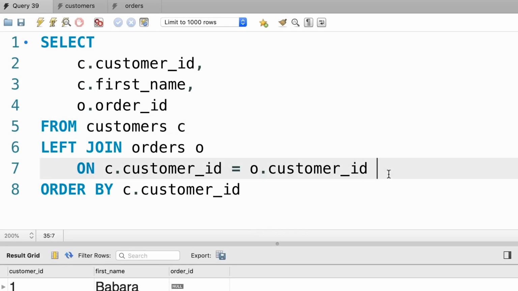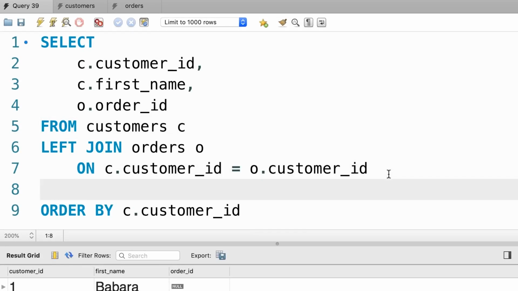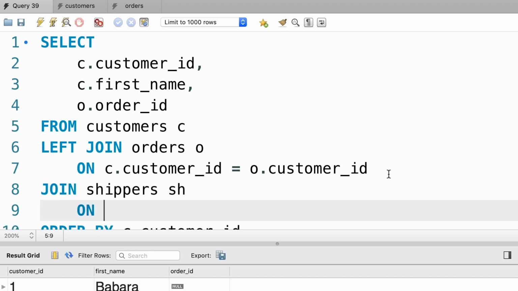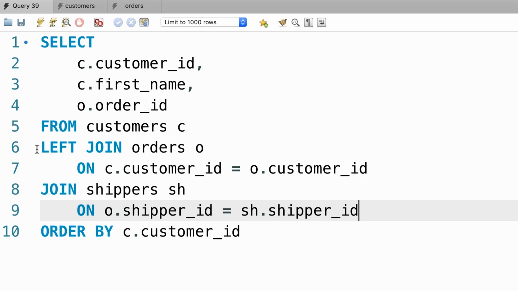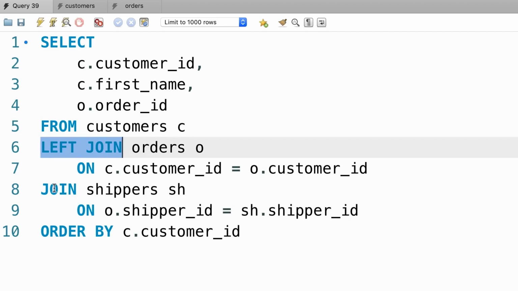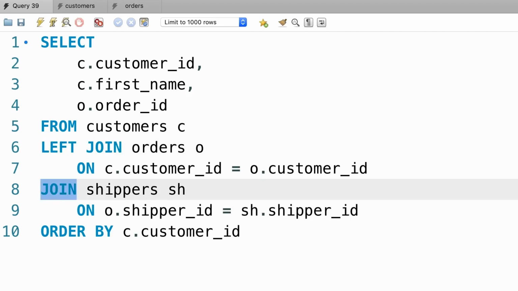After this left join, let's write another join. Here I'm doing an inner join. So let's inner join the orders table with the shippers table. Join shippers. We call it sh. On, what is the join condition? Well, o.shipperID should be equal to sh.shipperID. All right. So in this query, we have a left outer join and an inner join. Let's see what we get.